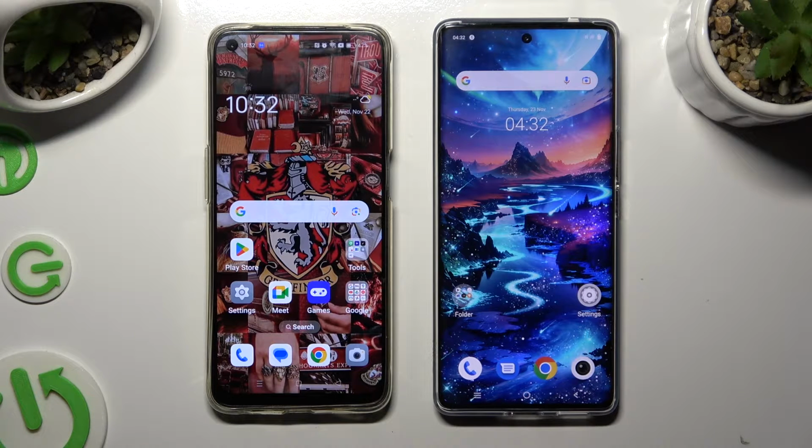Hi! Today I would like to show you how you can transfer files from an Android device to Vivo v29.